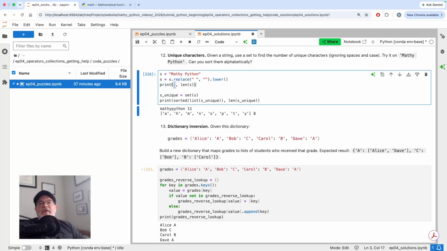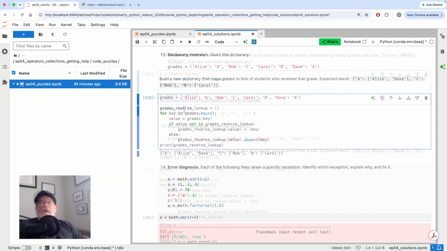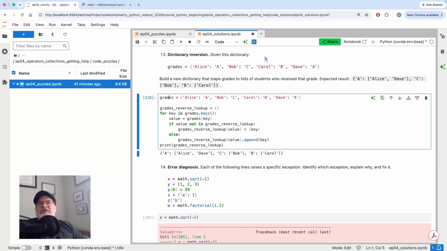Print that out, so the S and the length of it. So Mathy Python, you can see no space, it's all lowercase, and it has 11 characters in it. Then S unique is the set of that. So when I print it out, I turn that into a list and then sort it, and then the length.